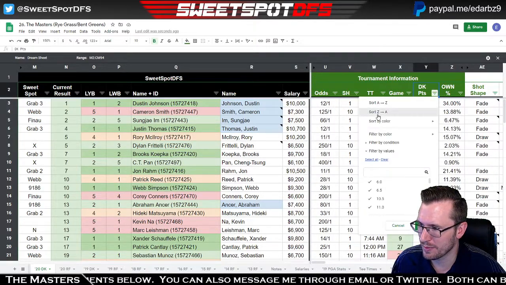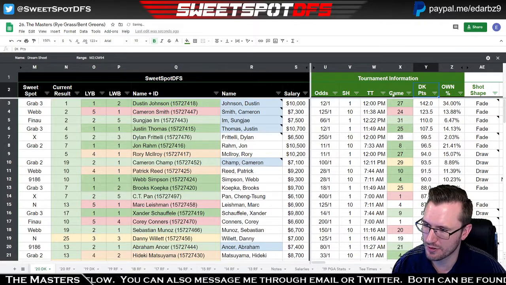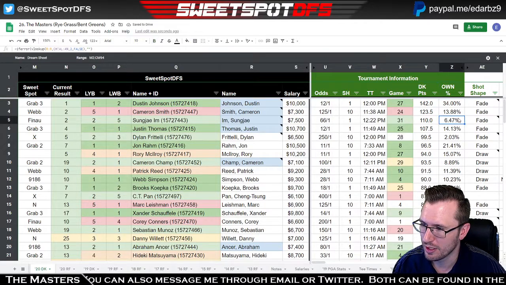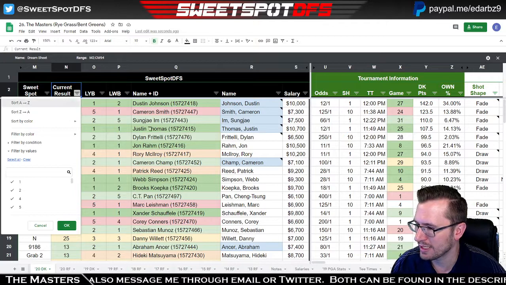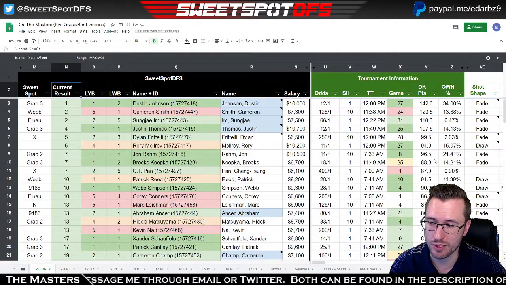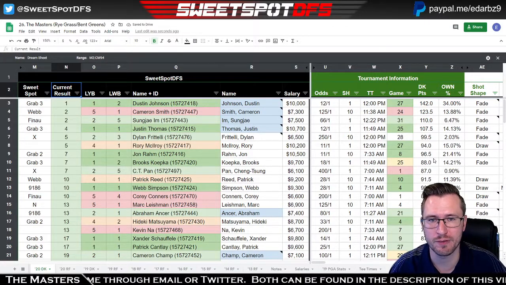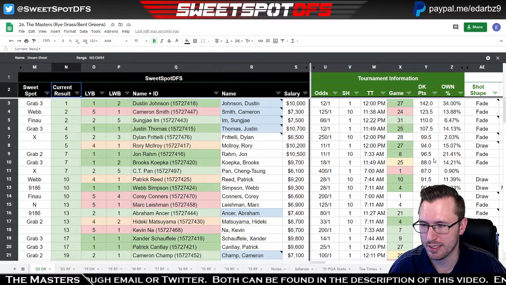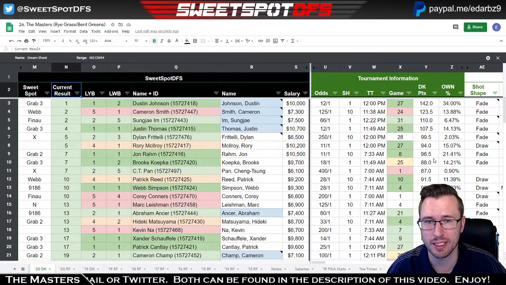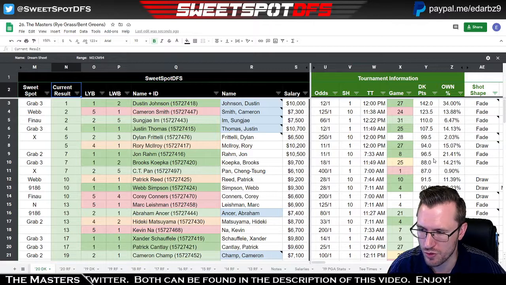I guess let me sort by. Let's actually talk left to right on this tournament information. Everyone who was highlighted basically had a scoring average underneath the field average. And the different colors mattered differently, so I would recommend watching the strategy video.